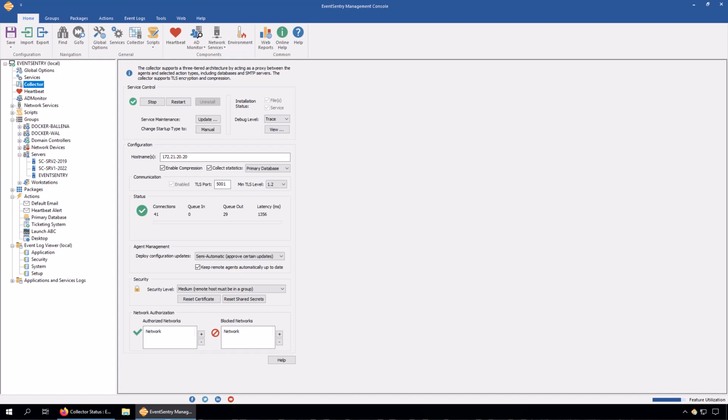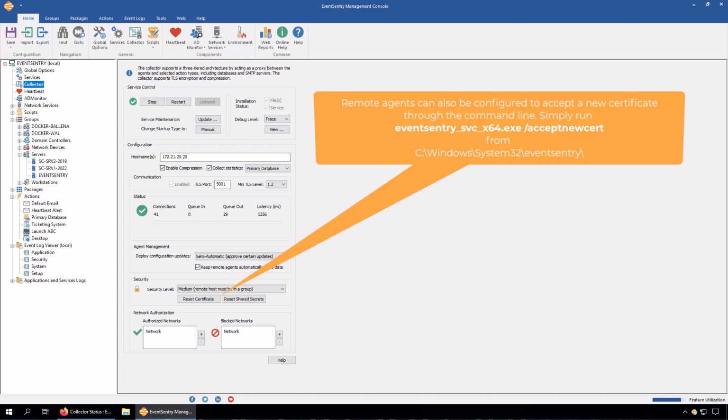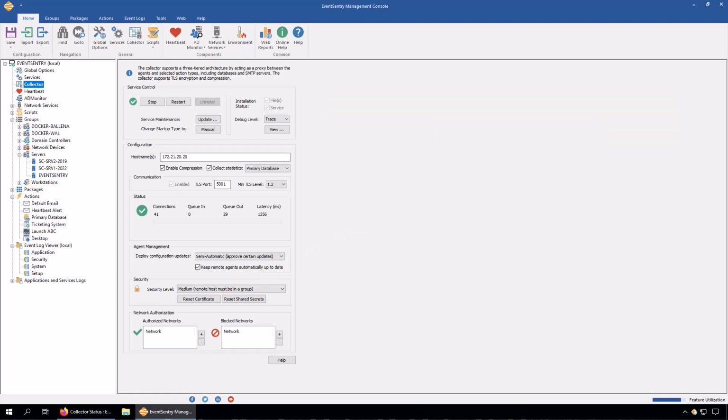What's important is that when you do reset the certificate, you have the ability to push the configuration to the remote agents to let them know that the collector now has a new certificate. Because by default, agents will of course cache the certificate of the collector and will refuse to connect to any collector that has a new certificate, to prevent impersonation attacks, for example.